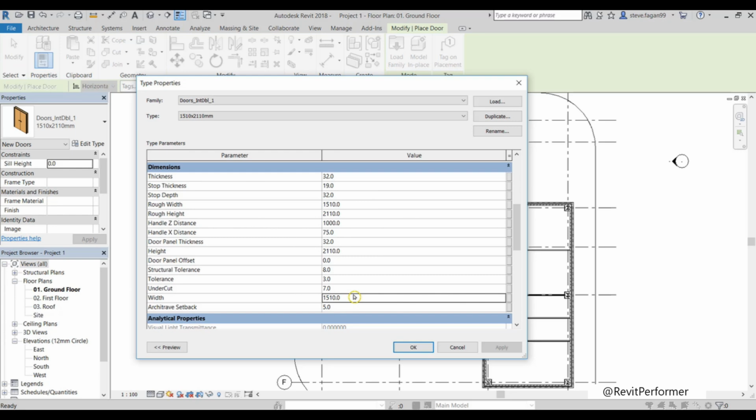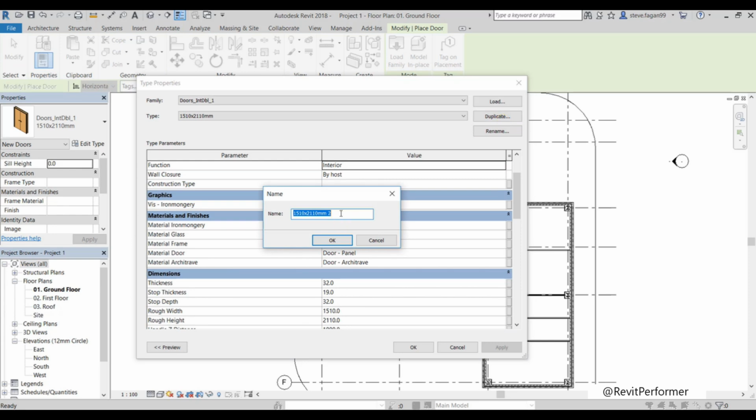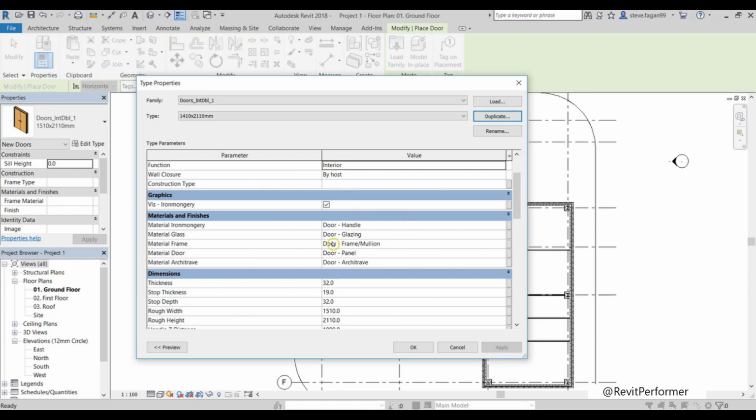So what we need to do is duplicate this, give it a new name, and that will be our own that we can then change the values. We'll go over to the top right here. We have duplicate. Select that. It will automatically by default give it 2 at the end. So we'll just select the 2, delete, change it to a 1410 by 2110 and press OK. Now you see at the top here, we have our family, which is our door, the internal double 1, which is our door that we've selected. We've now just created a new type, which is the 1410 by 2110.